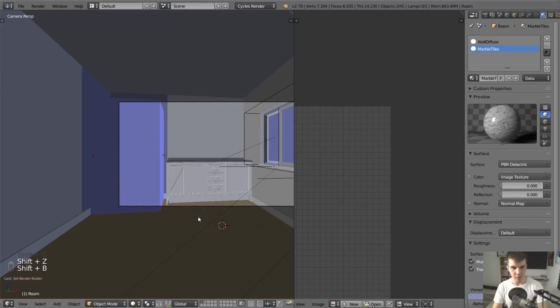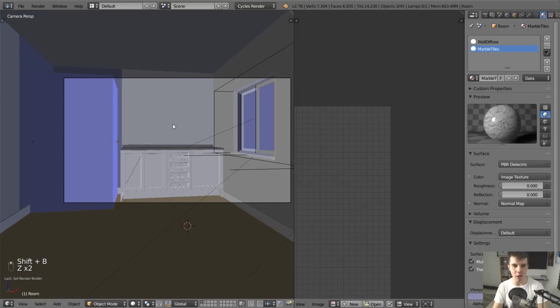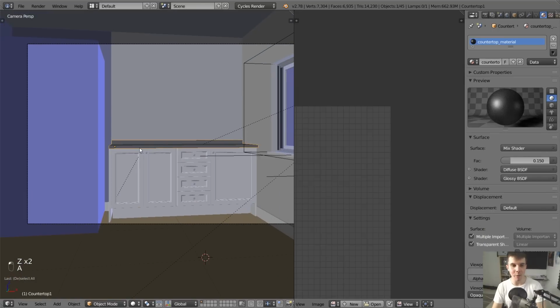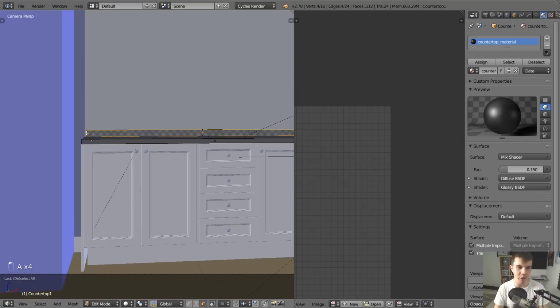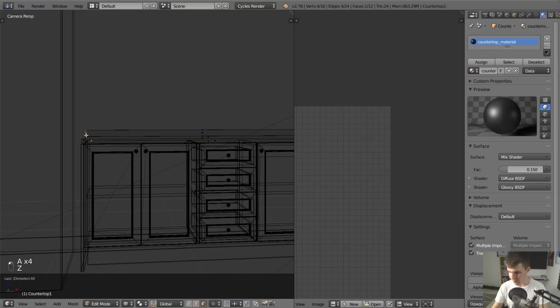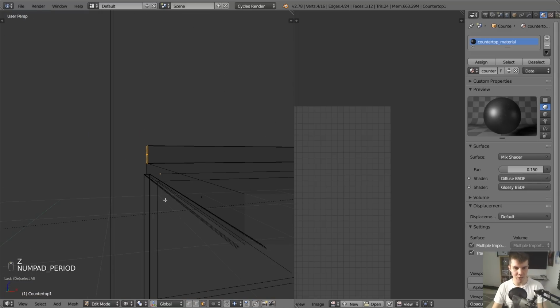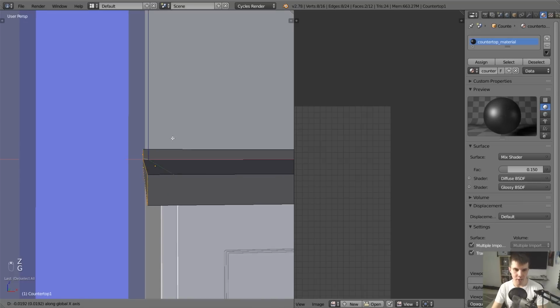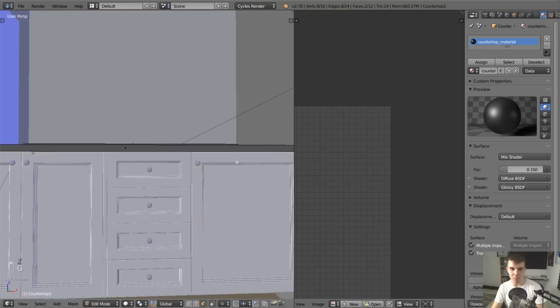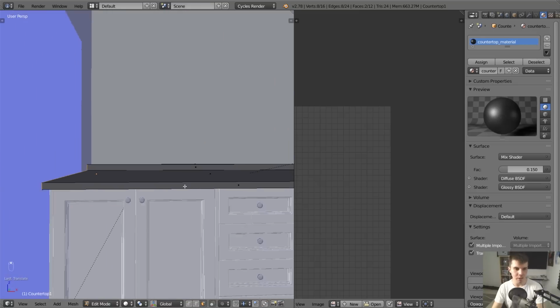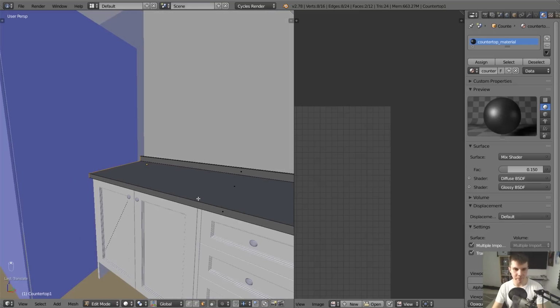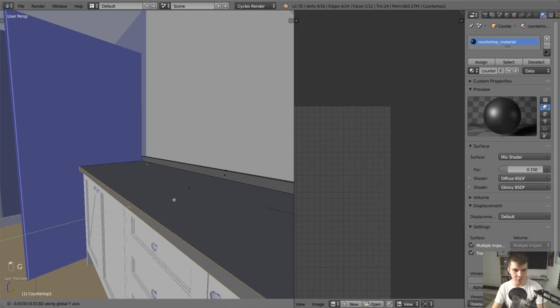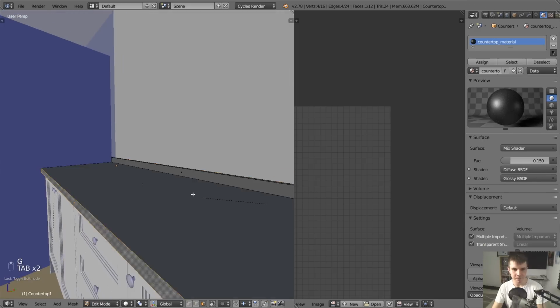Okay. So now we've got the glass, we've got the tiles behind it, we've got the floor. Now we just need to do the countertop. First of all, if you want to make any adjustments to your countertop, now is your chance. So I'm just going to extend this countertop a little bit because it looked a little bit odd with the wood sticking out. And this part, I'll drag that out a little bit as well.